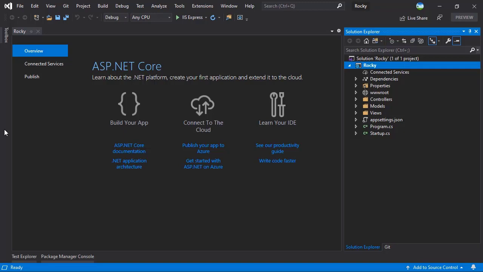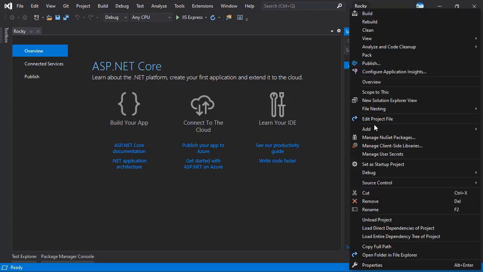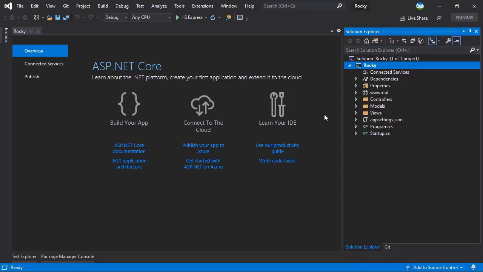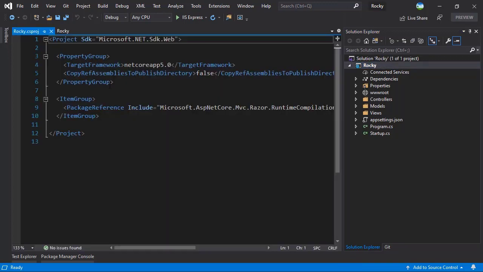Our project has been created, and it's time to take a look at the files and folders that we have inside our project. The first file will be the project file that we will be taking a look at. For that, if you right click on the project, you will see the option of Edit Project File. Other way of accessing that file is just double click on Rocky. That will load the project file by default.